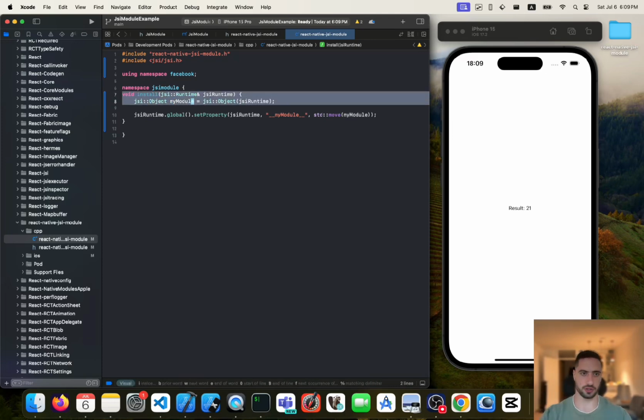This is our install function. That's where myModule is defined. The function finishes, and there's no need to keep this variable anymore, so it gets destroyed. But the problem is that we need to access myModule from JavaScript, and it's going to outlive this function call. So in order to make it outlive this function call, we need to move it. We're just telling C++ to move this from this scope to the scope of the calling function.